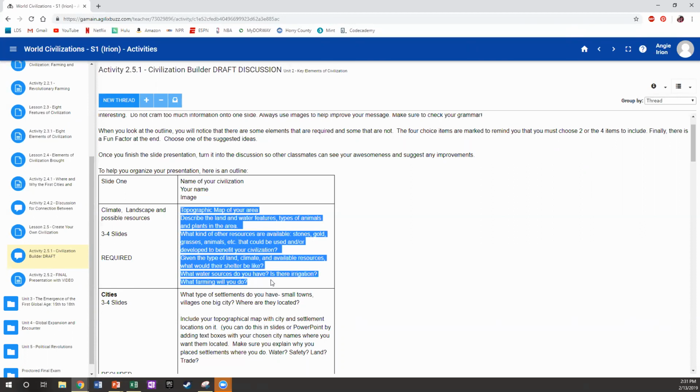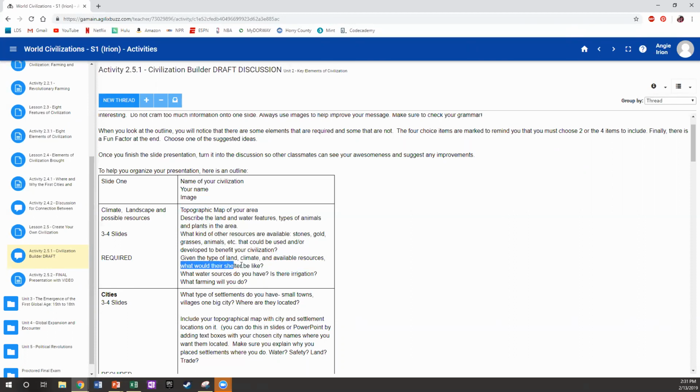You can talk about what type of shelters there are, like what would their shelter be like based on the land around it? What type of resources you have, water sources, is there irrigation? What farming will you do? So there's so many options of what you can talk about. And again, you don't have to hit all of these. You just have to hit enough to be able to fill 3 or 4 slides on this topic, okay?